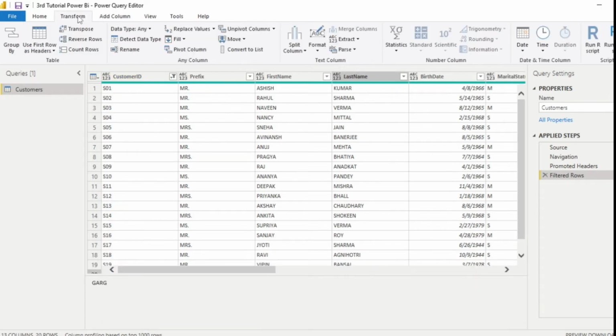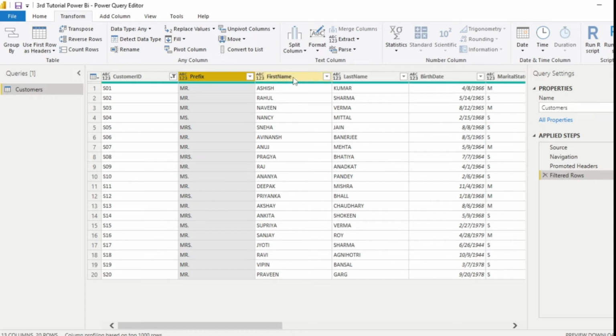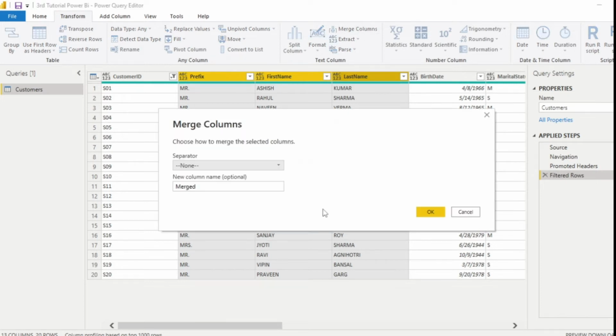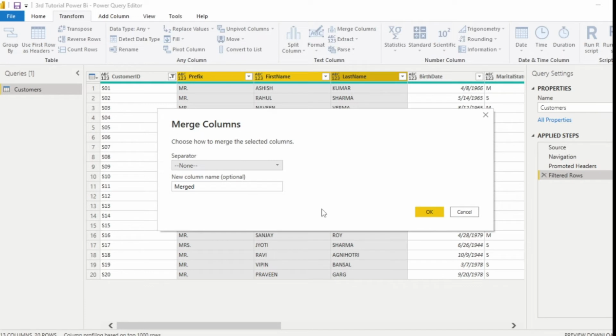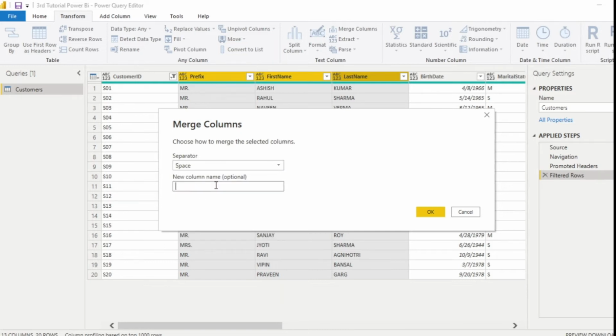First go to Transform and select these three columns. The first one is prefix, then press Ctrl and select first name and last name. You can select the column names accordingly, but here the requirement is to merge these three columns. Once you click it, it will pop up a box asking for a separator and a new column name. You can select the separator accordingly, like comma, equal sign, semicolon, or space. I'll select space here, and I will also change the column name.